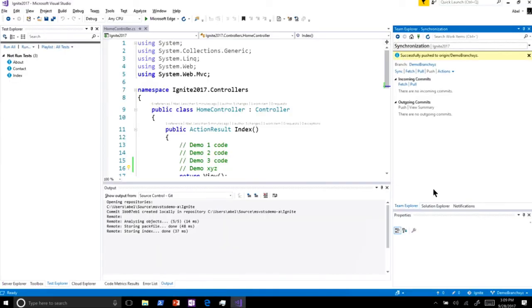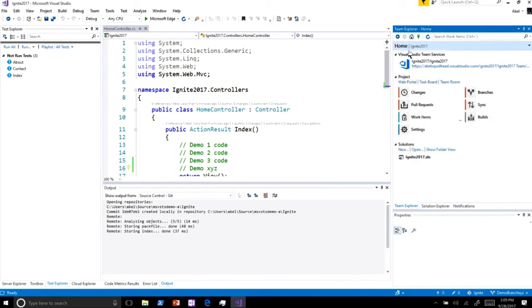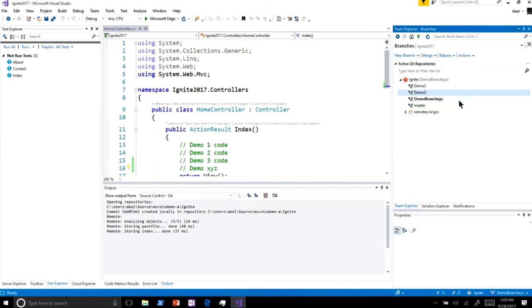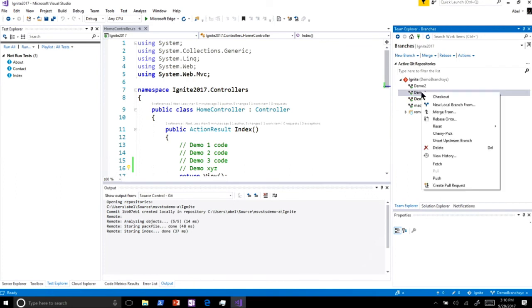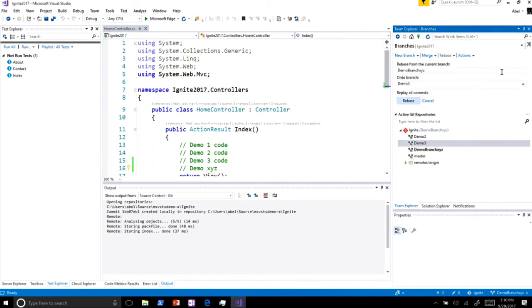But the nice thing is, inside of Visual Studio, you have the ability to do that really, really easily. So if you have multiple branches, let's see if I have multiple branches. I do. I can easily say demo 3, right-click it. I can say, you know what, let's go ahead and rebase onto, and I can choose another branch. I click rebase, and then it just magically happens.